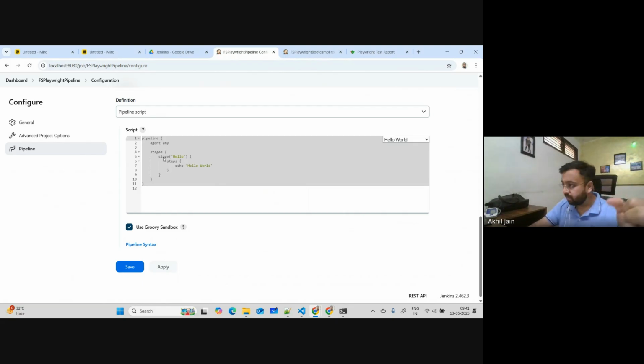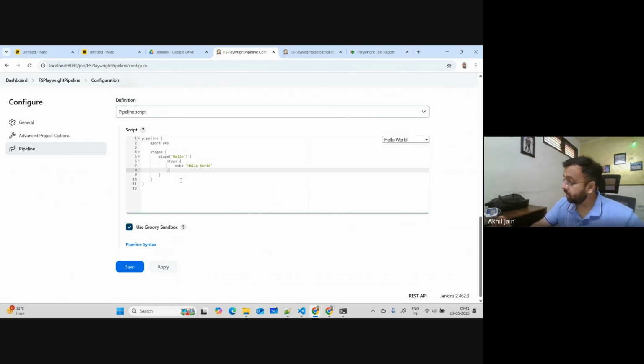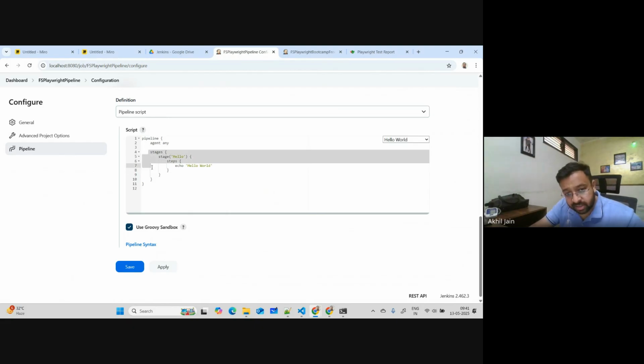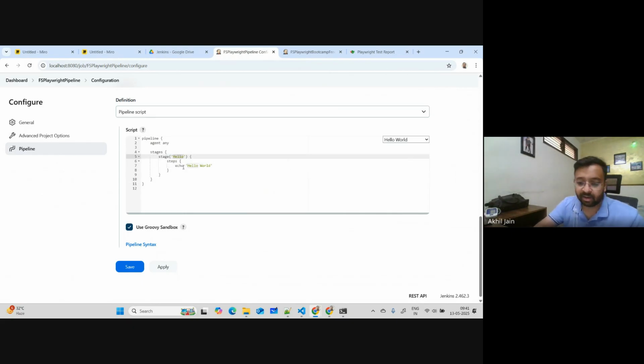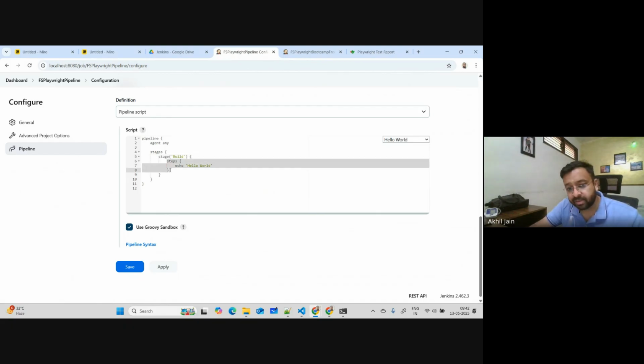at least this scripting part, because this comes from Groovy, I would recommend you to please go and check your Jenkins official documentation. But for your understanding, the most important part is that you need to create stages. The first stage says hello, I will call it build. I will say build, and within the stage you can create steps.